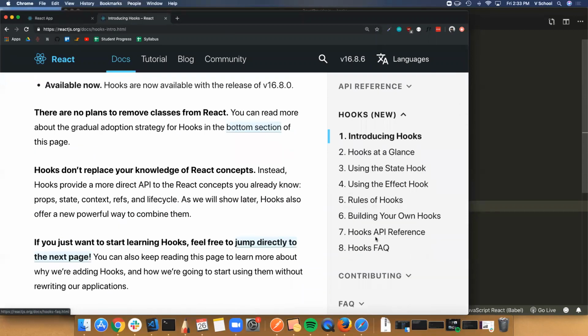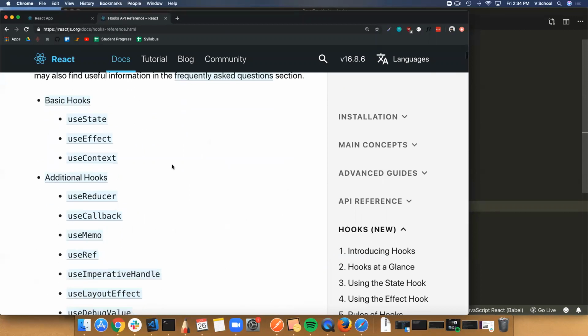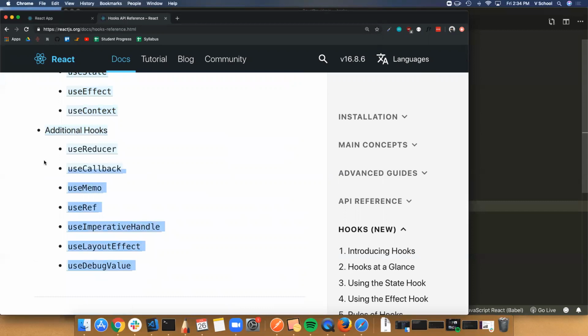But what hooks do they have? You can go to Hooks API reference, and these are the ones they've released so far. We did these 3 of the basic hooks, and these are the additional ones.